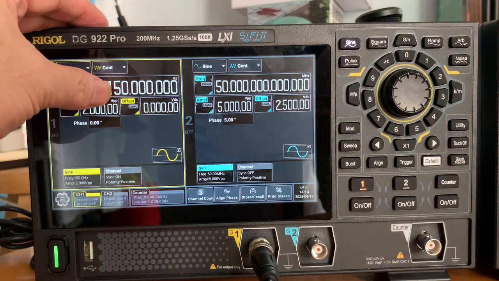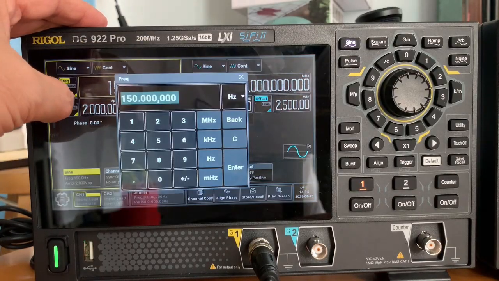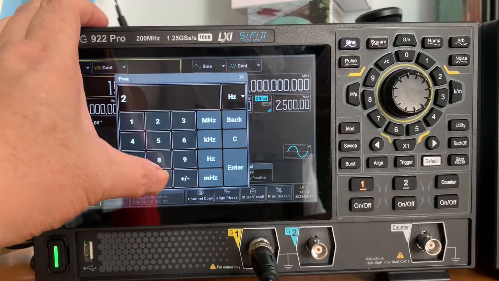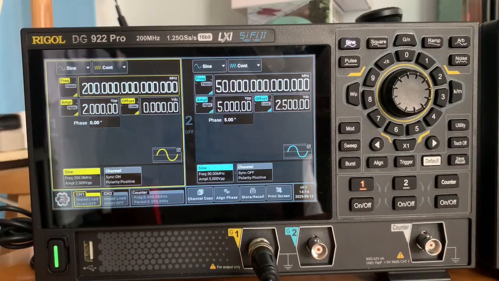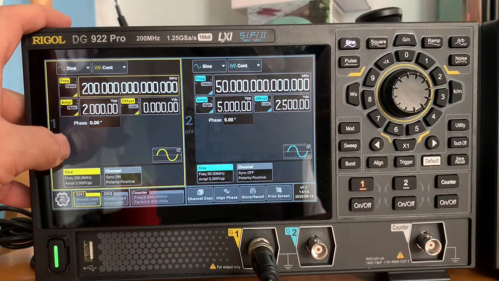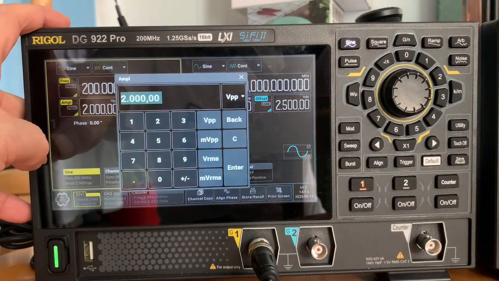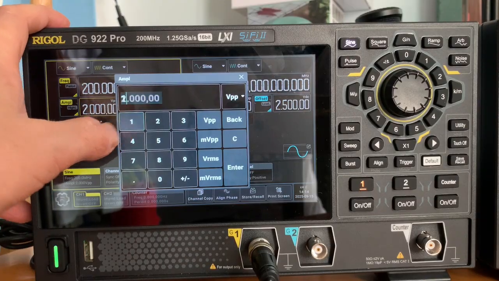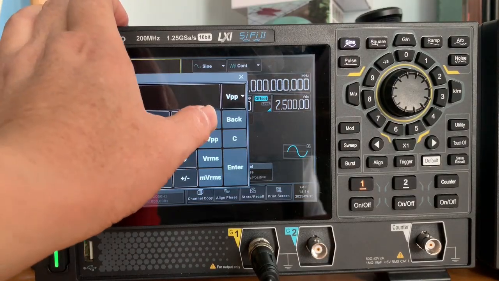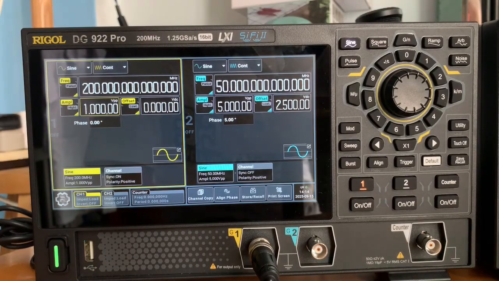So you can change the frequency. The maximum frequency is 200 megahertz, so you can see I can set 200 megahertz. So here is 200 megahertz. And you can also change the amplitude. Here, for example, it's 2 volts. I want to change to a smaller one. Okay, 1 volt, 1 Vpp. Okay, this is the basic function generator.